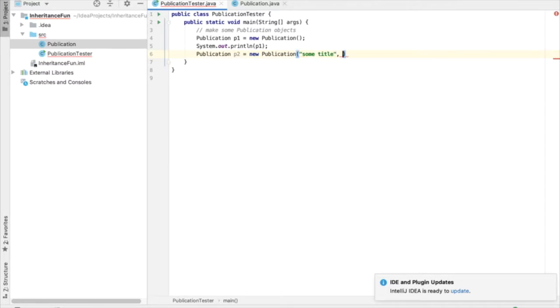I'm just making up strings here. I don't really care what I put in here. Some title, some publisher, say this publication has 100 pages and maybe it costs, I don't know, $9.99.